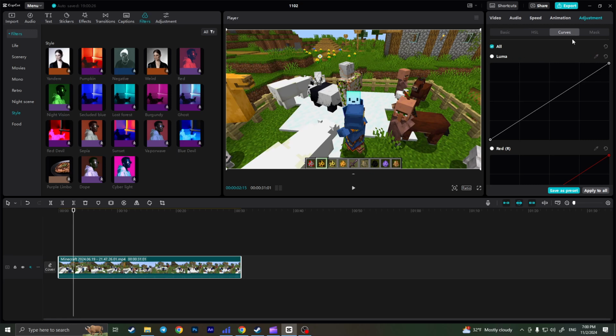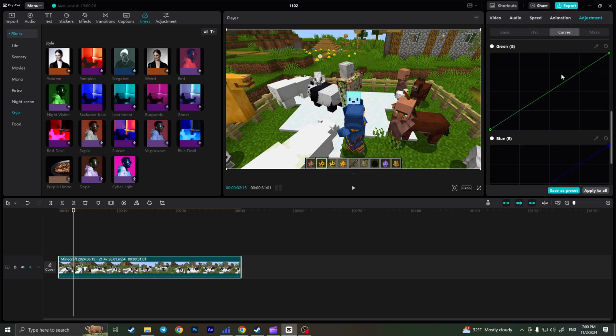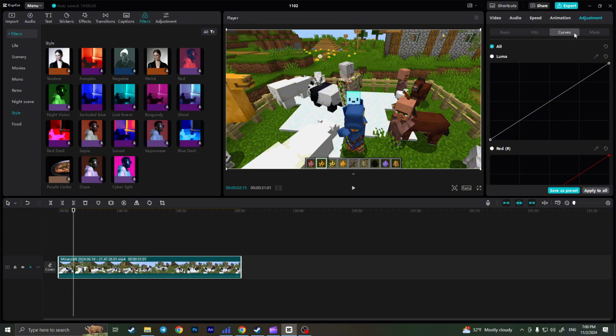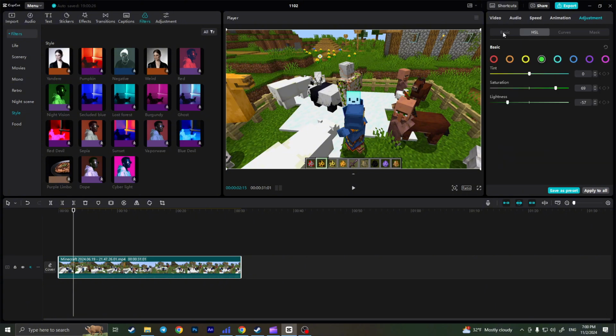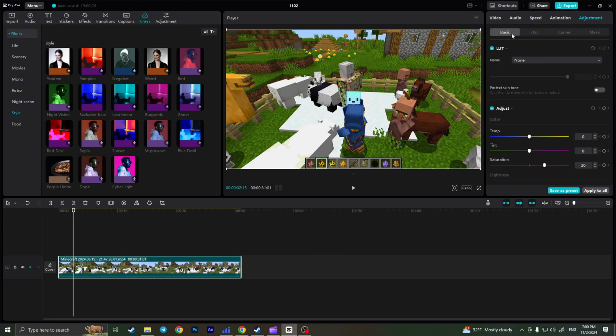If you go to curves, you can also check it, but this is for pro users. This is not for beginners. So if you want to change some color grading, you only have to change the basic settings and HSL if you want. And basically that is it. It is how you can use and add color grading in CapCut.